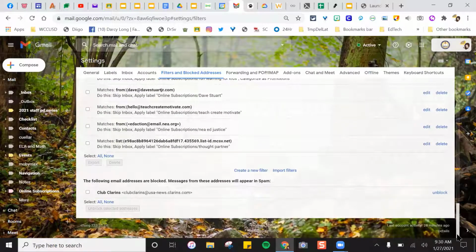And let's see, this one that I just made, Thought Partner, when I went back, I think it was called Thoughtful Learning. So I'm going to edit that one. I'm going to select it. And by the way, it's showing you underneath what rules I set for it. So going forward, mail with those keywords is going to skip my inbox, and it's going to apply that label.